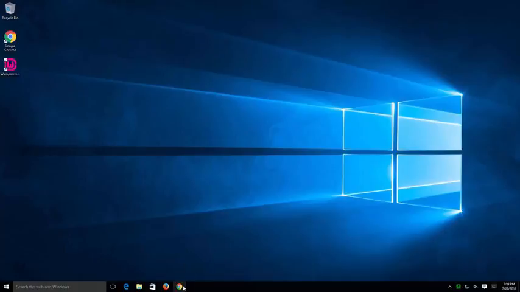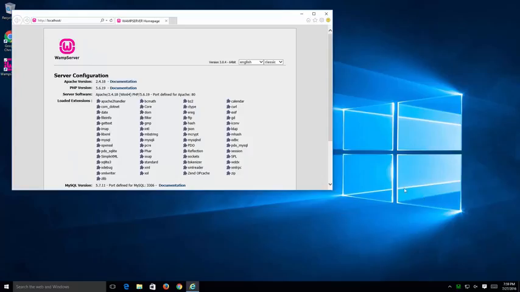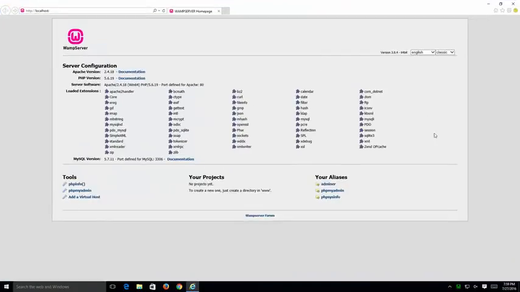To test it out, what we're going to do is left click the icon here on the bottom right corner, and we're going to go to localhost. And then if everything's good, you should see this page. So now that we've confirmed that WAMP server is properly installed and running, we can go ahead and go to the installation of Joomla.